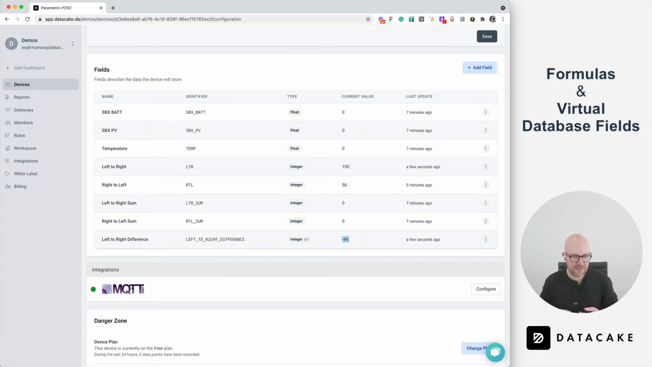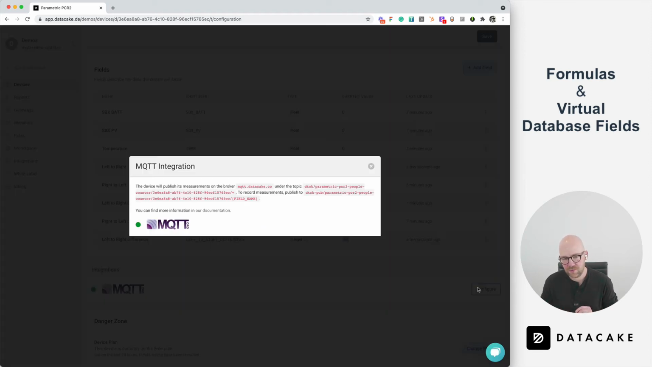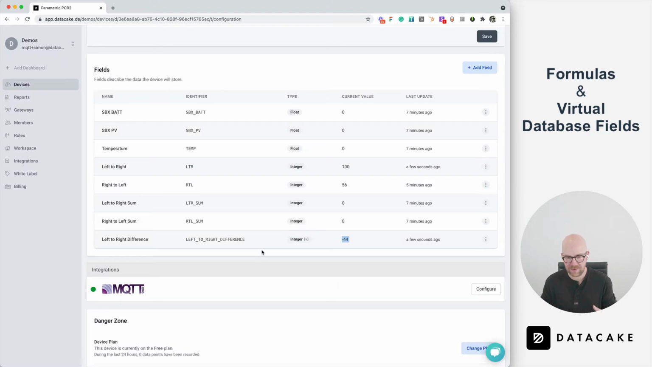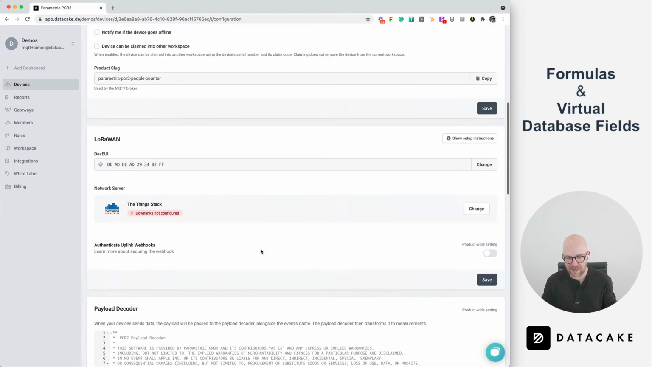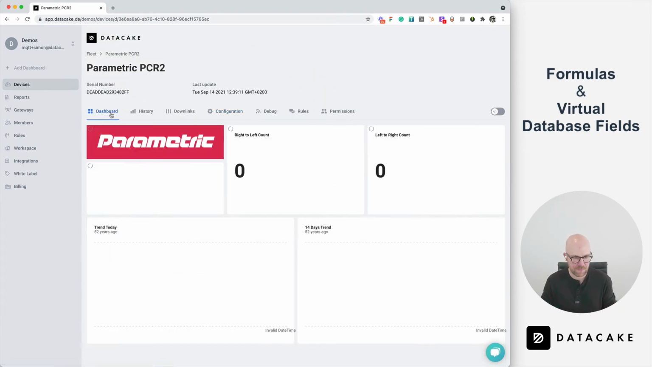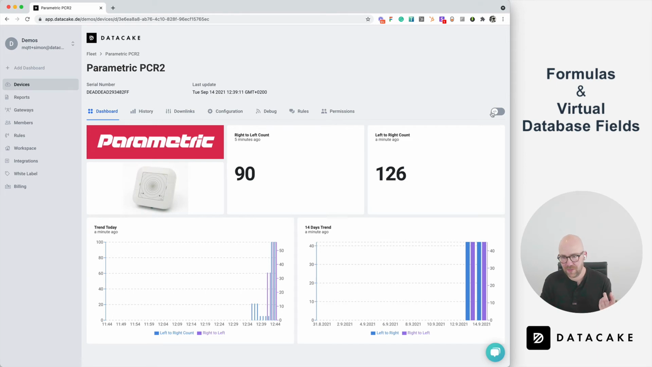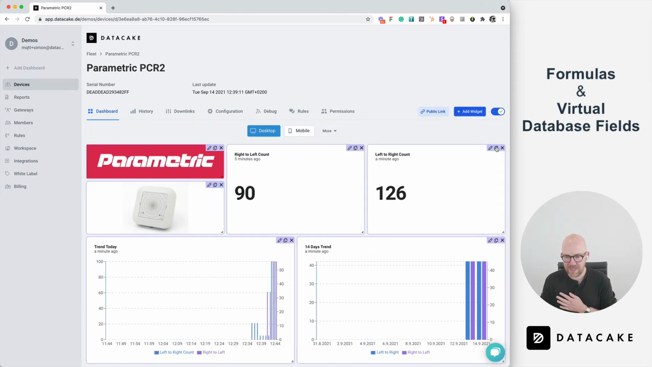Also, the MQTT integration, which you can use to subscribe to measurement values on your devices in Datacake, also includes the formula field. So this means that this is just a normal field. And we can also use this now on the dashboard. Let's go back into the dashboard, and we are going to create a new field.